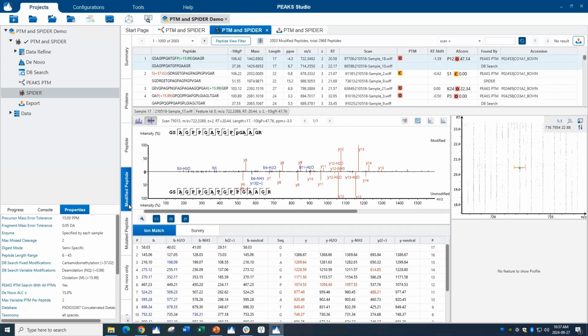The Modified Peptide tab will be present on any DDA database search result, PEAKS PTM result, or Spider result. In this tab, peptides in the chart are arranged as pairs with their modified and unmodified form, assuming both are found in the sample. Confident PTMs are displayed in green, and unconfident PTMs are displayed in red. The A score for the modification can be seen in this column here. You also get a mirror plot showing MS2 of modified and unmodified peptides.